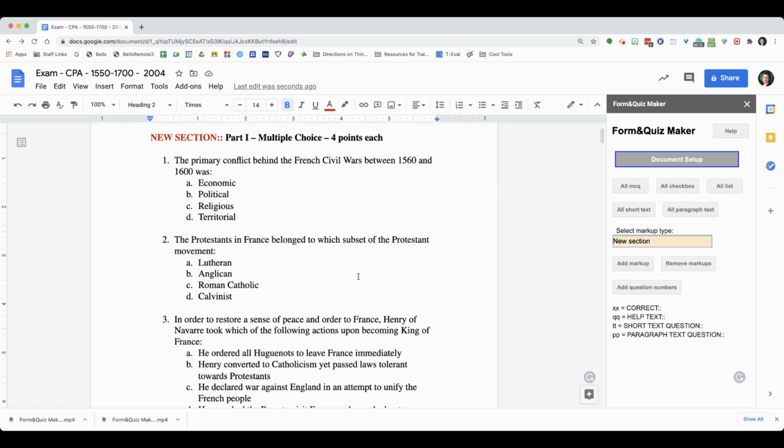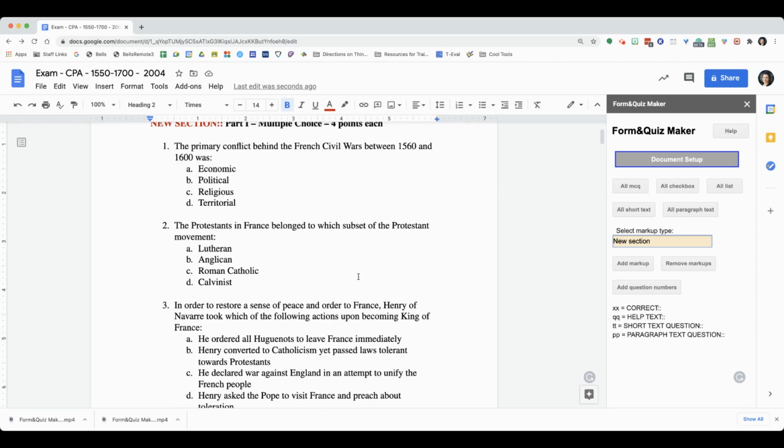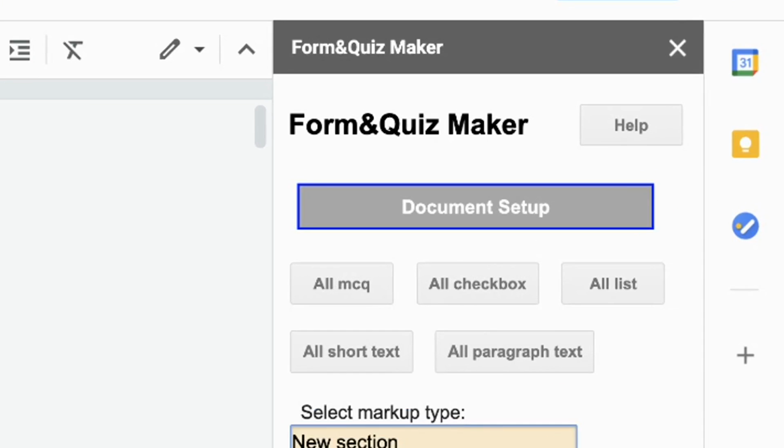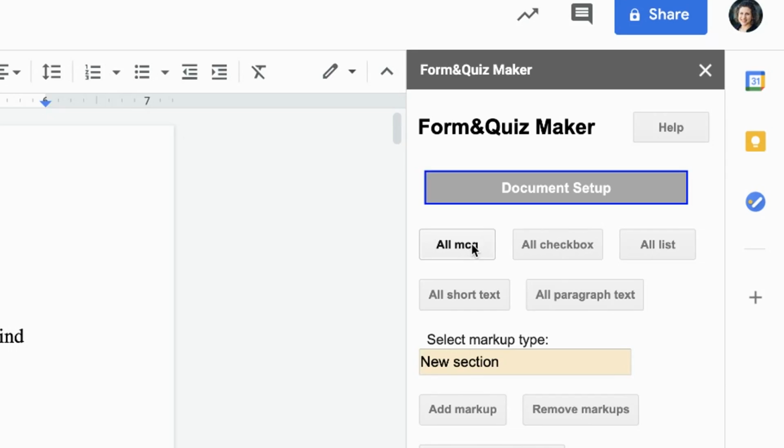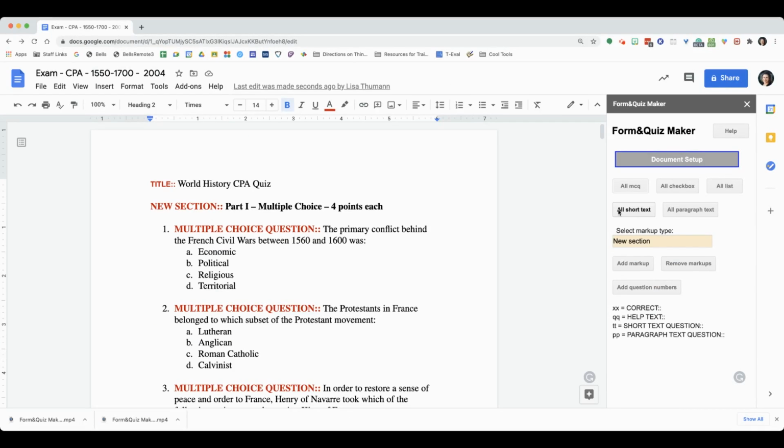The majority of our questions in this quiz are multiple choice. So rather than marking each question multiple choice, we're going to choose all multiple choice questions. We can always go change some to checkboxes or all short text answers or paragraph text answers. The bonus is that you can click in front of the answer that is correct, go to your select markup type, scroll down to the bottom and mark it as correct.